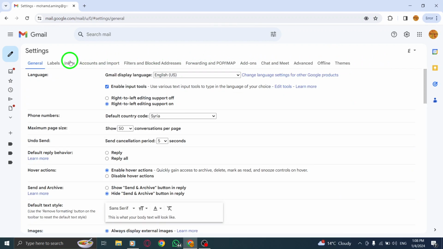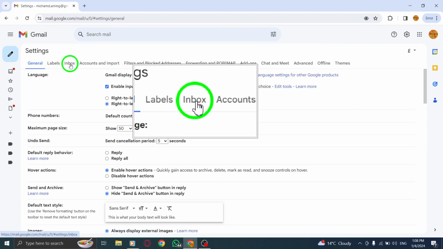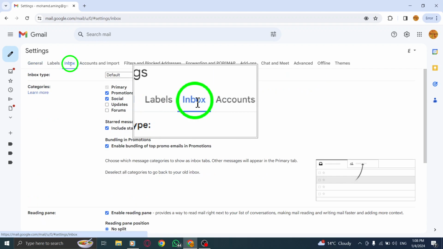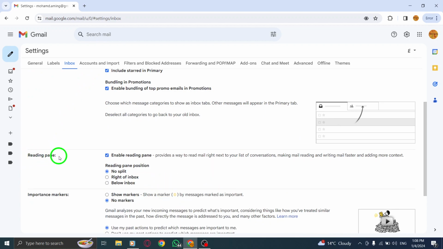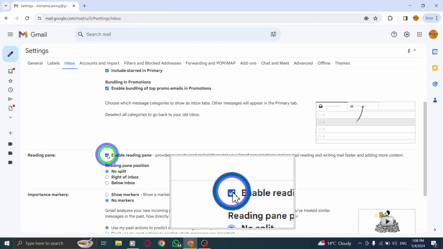Step 4. On the Settings page, click on Inbox, located at the top. Step 5. Next to Reading Pane, you will see a checkbox. Enable it by clicking on the checkbox.